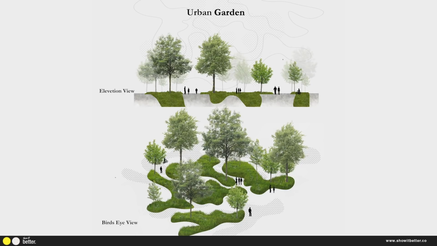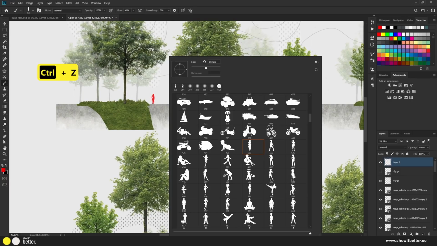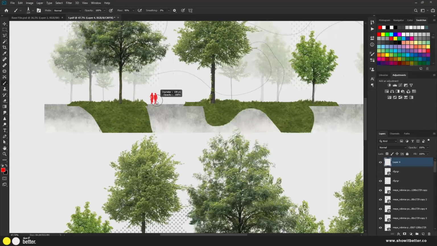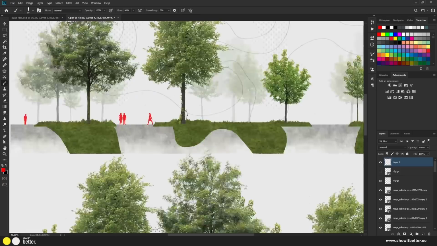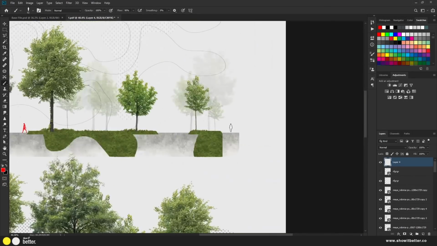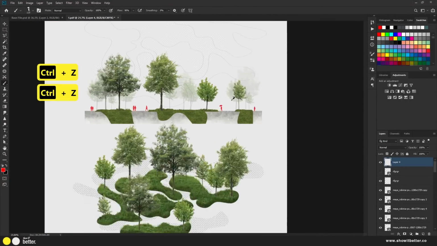I didn't like it that much, to be honest, because I thought that I needed more people. So I was going to try to paste some static people in the Photoshop file and leave the animated people in Premiere Pro. So I started importing much more people from the people brushes that we have.